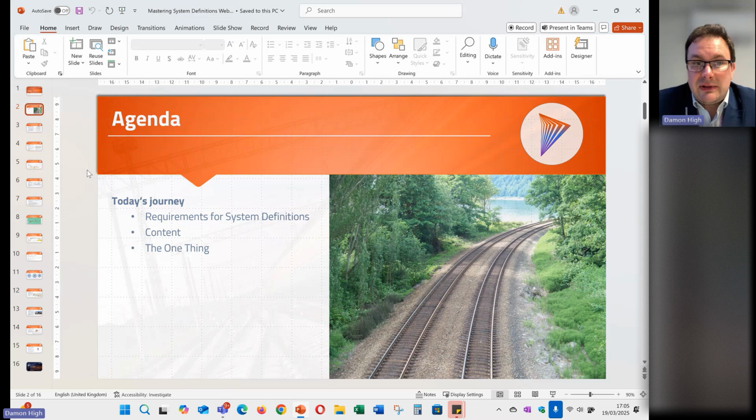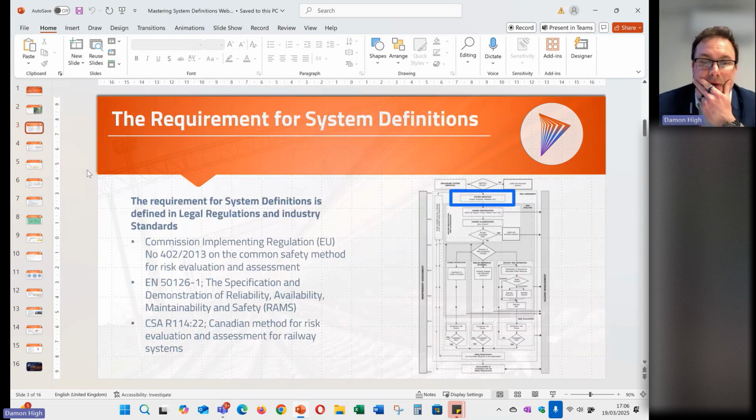In terms of what we'll be going over today, we'll go over the requirements for system definitions. So why is it that we actually have to generate them in the first place? We'll go through the content of what's in the system definitions, and we'll go into a little bit of detail on those. Obviously, you could probably spend a 4-hour workshop just going over all of the key aspects of railway safety assurance, so we'll do the best that we can in the 45 minutes or so that we've got. And then, what's the key thing that hopefully you can take away from this, and maybe some things that you can look to put into action straight away. So hopefully a nice and simple journey that I'll take you on through the next 45 minutes or so.